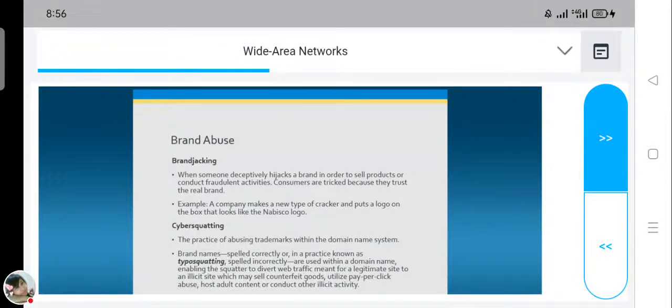An example would be brand jacking, where somebody specifically and deceptively hijacks our brand in order to sell their own products. An example might be somebody who manufactures a new cracker and they create a logo to go on the box of crackers that looks deceptively like Nabisco's logo. And Nabisco already has a reputation for their great crackers, and so this person is just trying to piggyback on that success and sell more of their crackers. So that is an example of brand jacking.